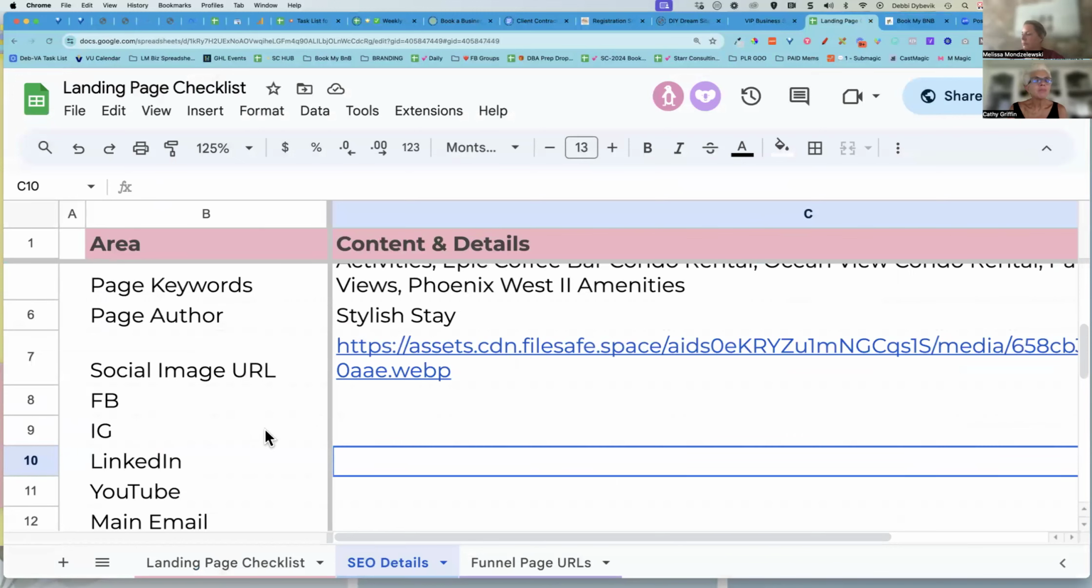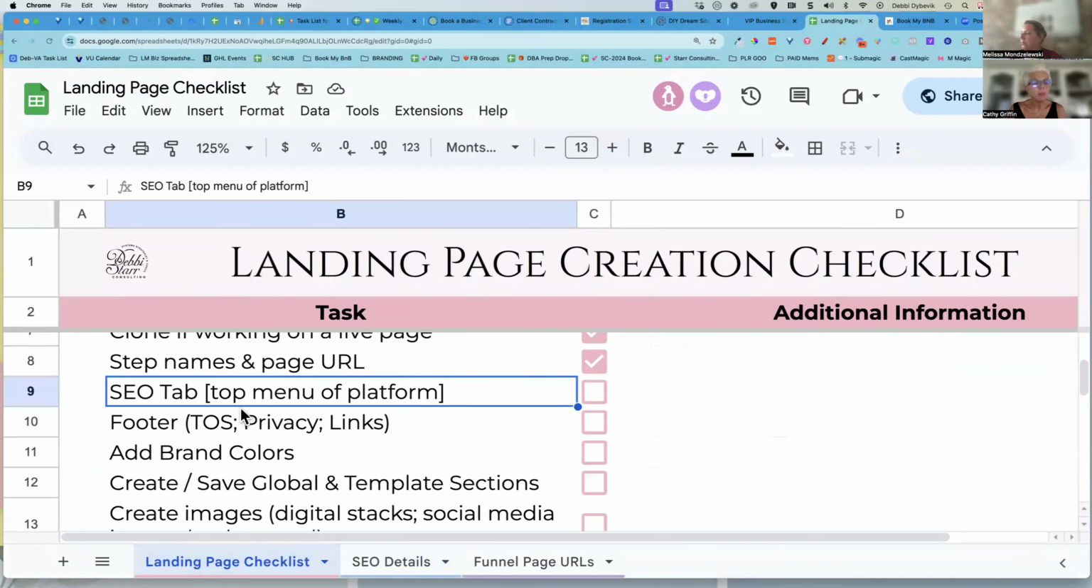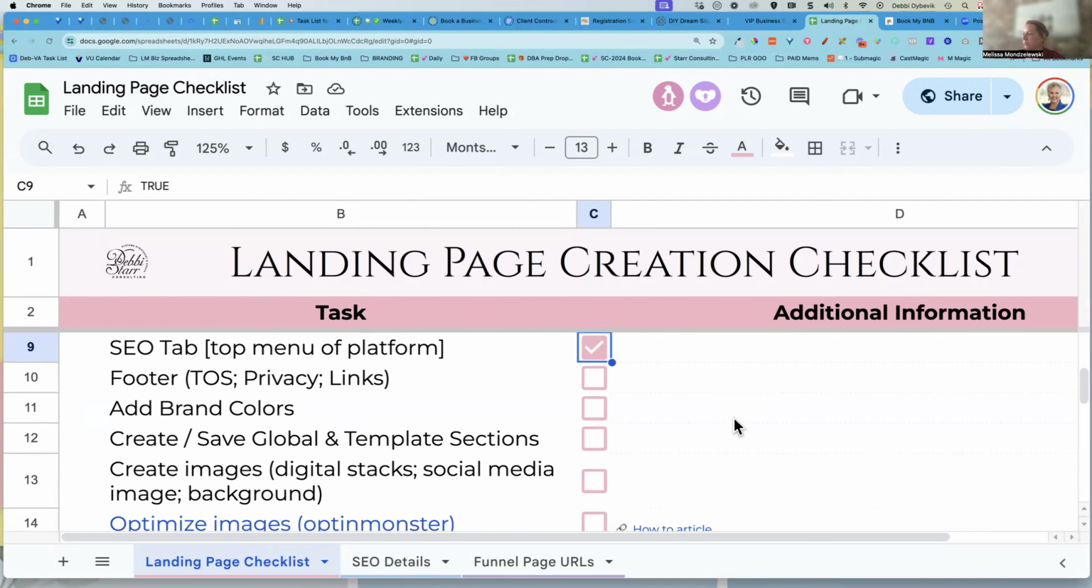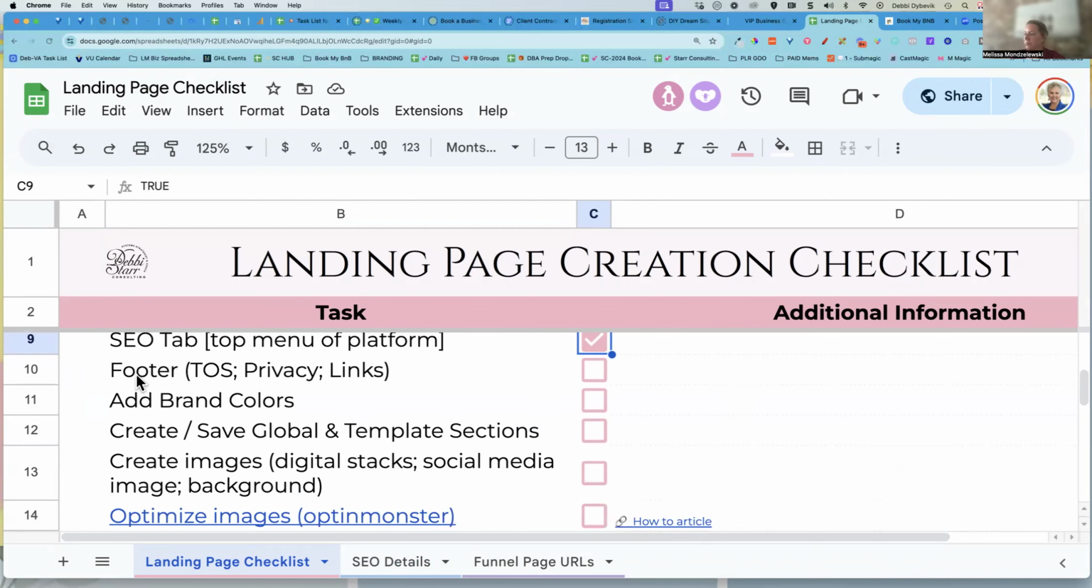So again, going back to our checklist, the reason I like to do the SEO first is because usually we forget. And especially if you're using somebody's template, you want to make sure that it's reflecting your property. Then the next thing is I always like to check the footer, the terms of services, the privacy policy, any links that you have.